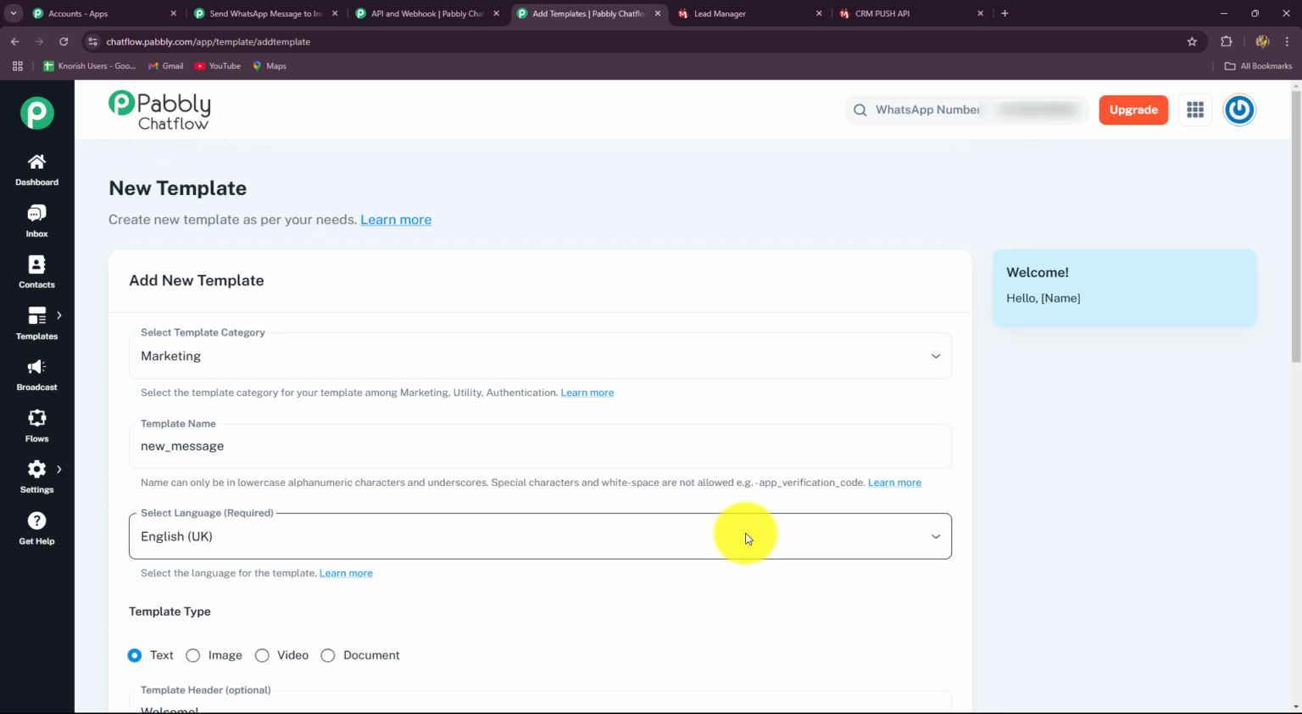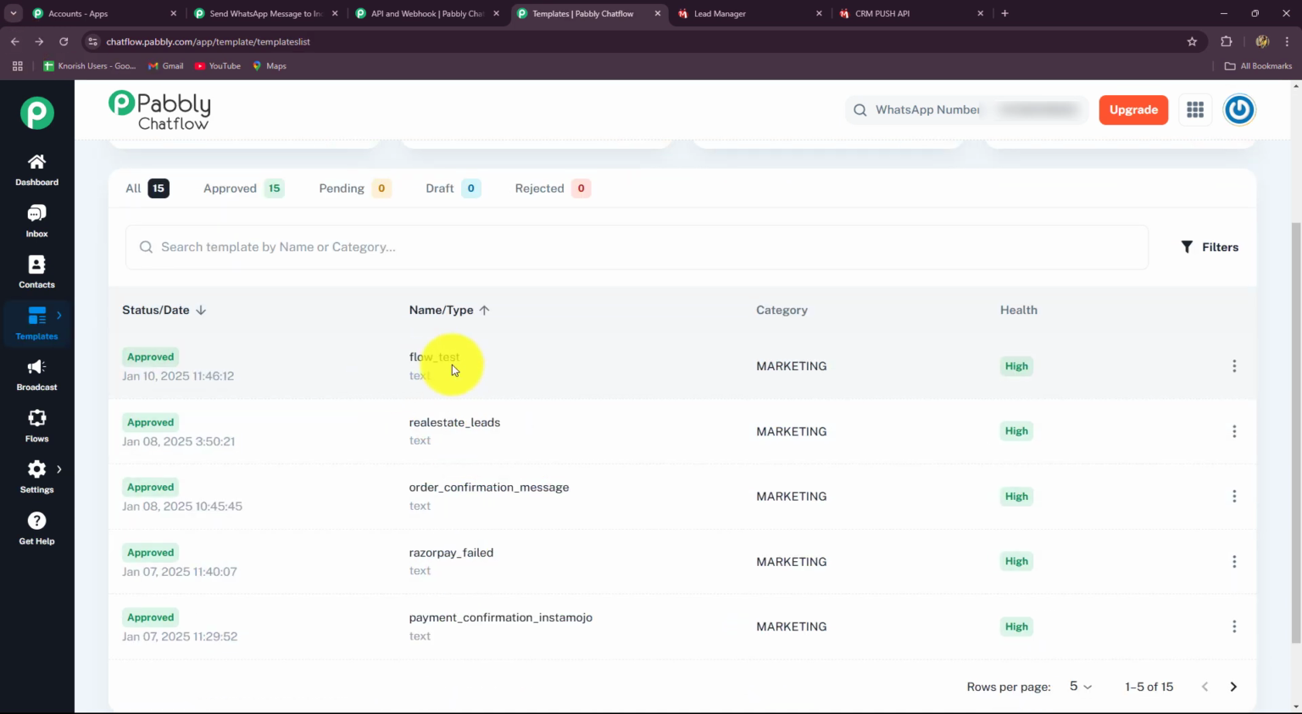As you will submit the template, it will be sent for approval. You can see the preview of your message, whatever you have used over here. And this way, the message is going to be sent. Once it will be approved by Meta, then you will have to link it with broadcast. So now I'm going to go towards my template. I'm going to quickly link my template with broadcast.